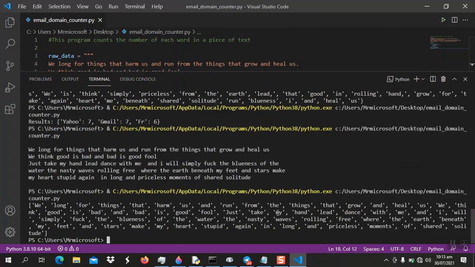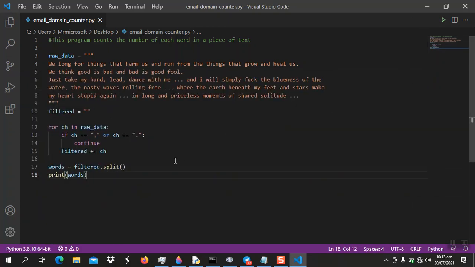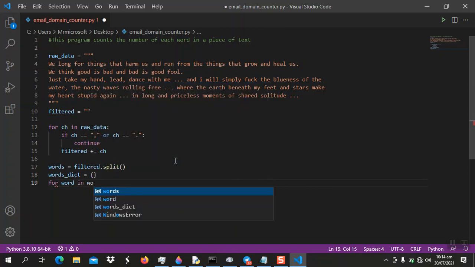Okay, we have split the words. Now it's time to put our words into a dictionary. So let's create a dictionary called words dict, words dict equal to... All right. Now we're going to go through our words, for word in words, and we're going to extract the count of each word in the word dict.